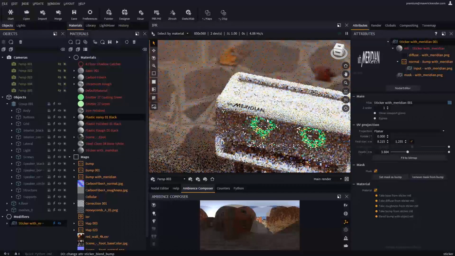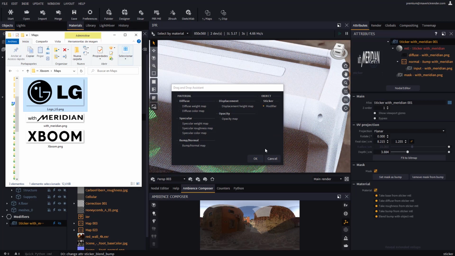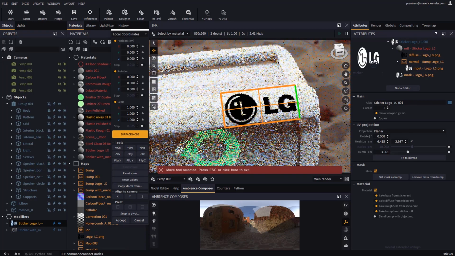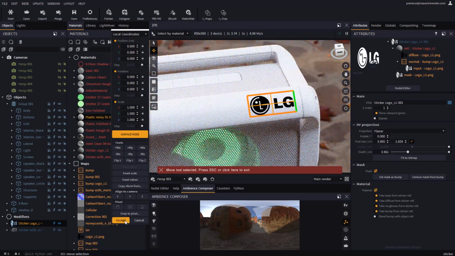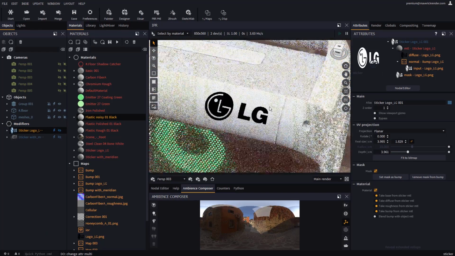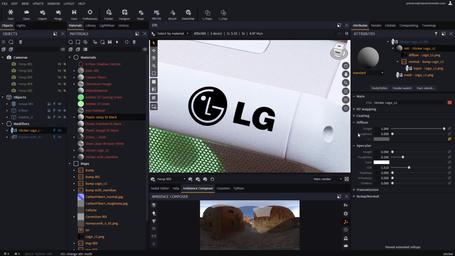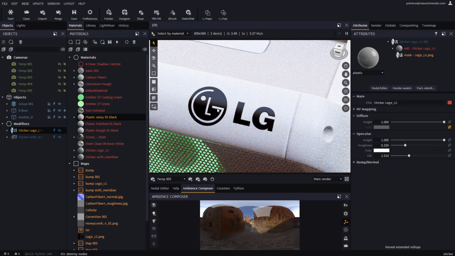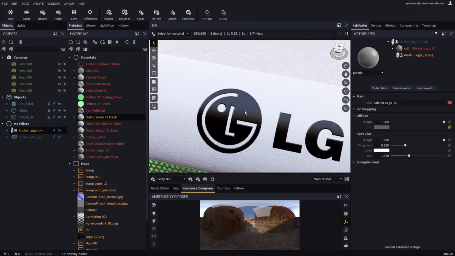Let's move on to the next sticker, the logo of the manufacturer, LG. Let's drop the PNG on the object. Choose sticker and adjust its size like before. We will hide the sticker's gizmo and change the material type to plastic. Then we will enable Blend Bump again.